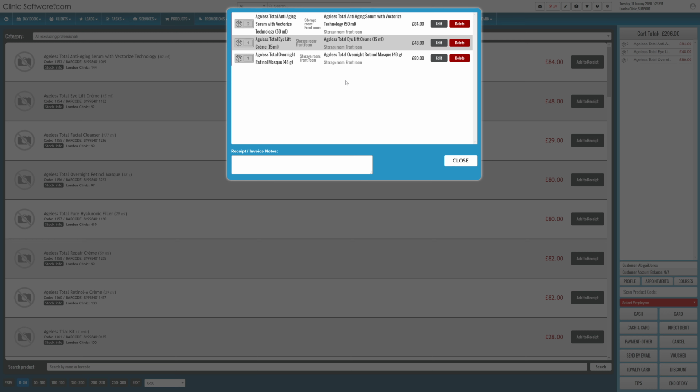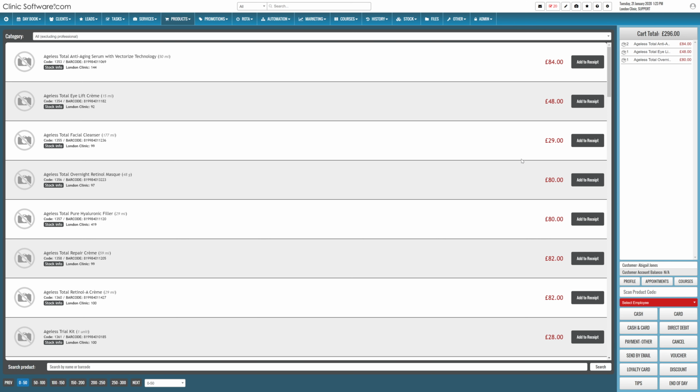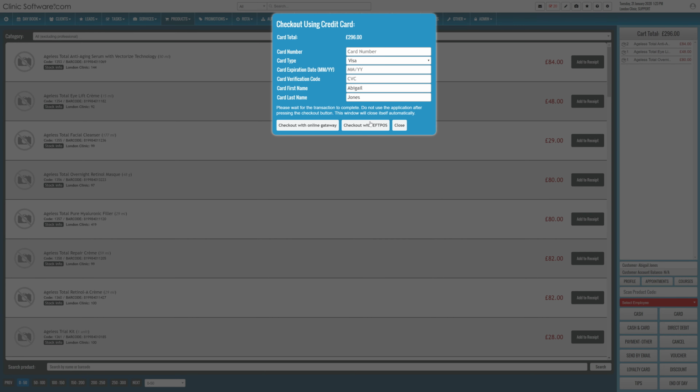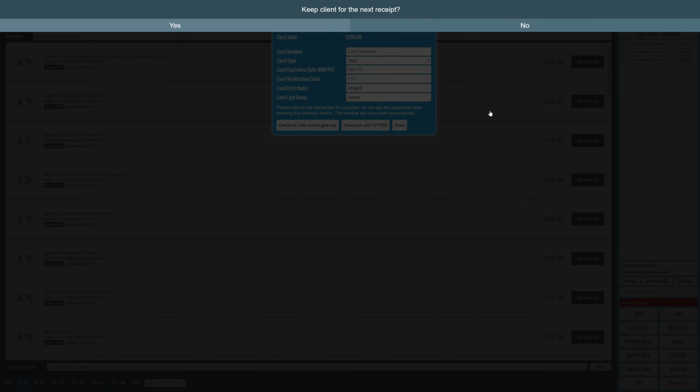If I will edit, I'll be able to see the quantity here as well. Then I have an option to take the payment cash or card and see exactly how the stock will be automatically deducted. So 144.19.2.99. So I'll take the payment card. I will use the payment machine which is on my desk.